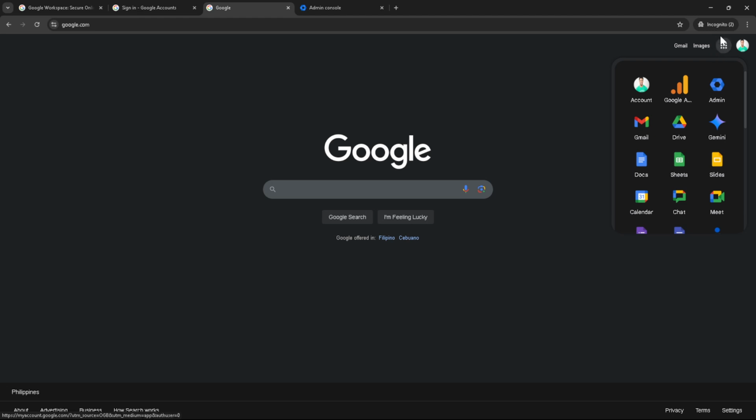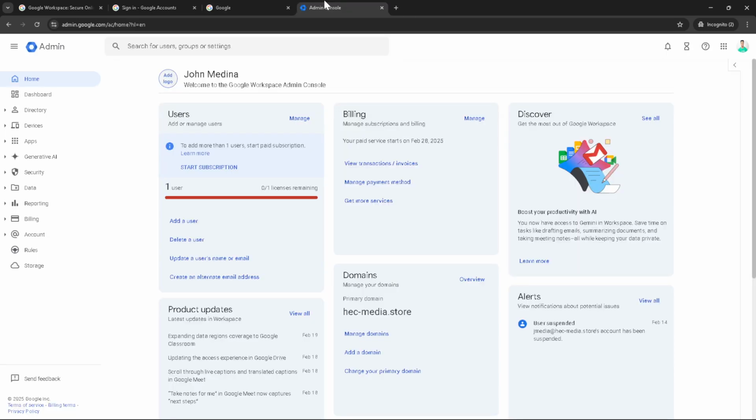Next, locate and click the admin icon. The admin icon is your gateway to the various administrative tools provided by Google Workspace. Once you click the icon, you will be redirected to a dashboard where all administrative functions can be accessed.